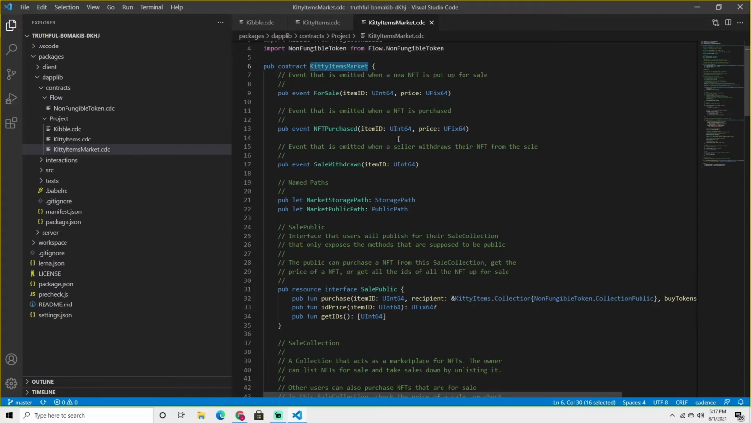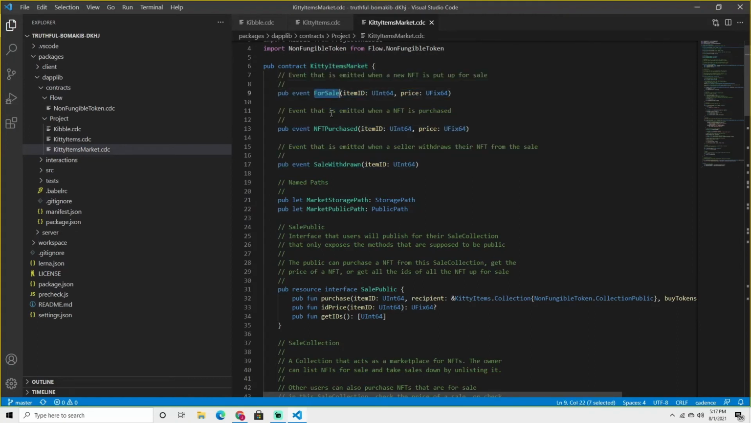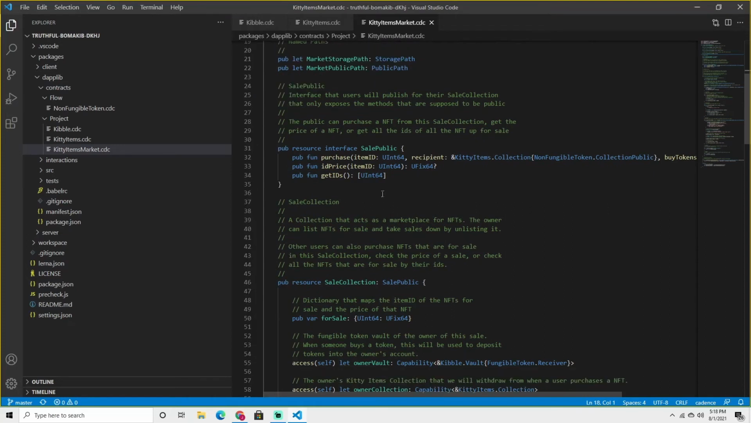Inside KittyItemsMarket, we have a bunch of events that are pretty self-explanatory: something's for sale, NFT was purchased, now withdrawn. We have some named paths here. And then we start getting into the bulk of this.